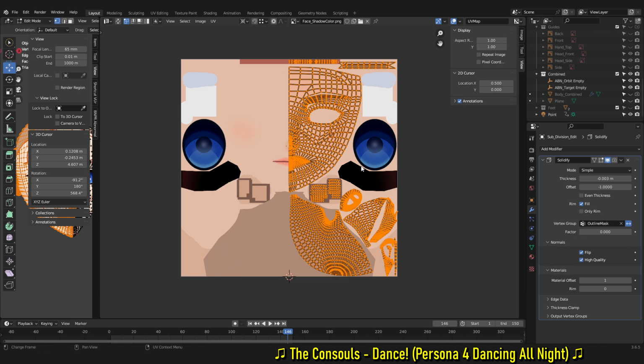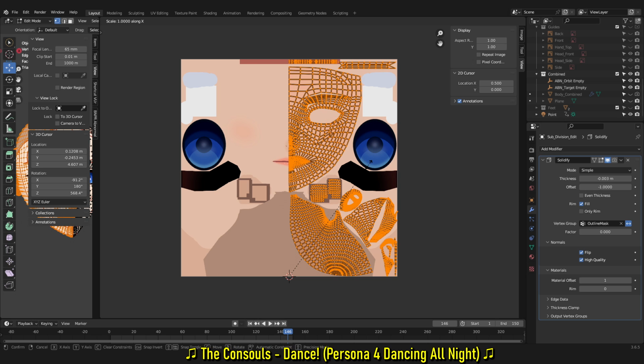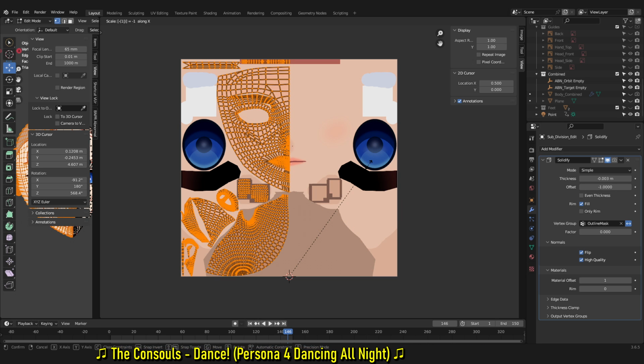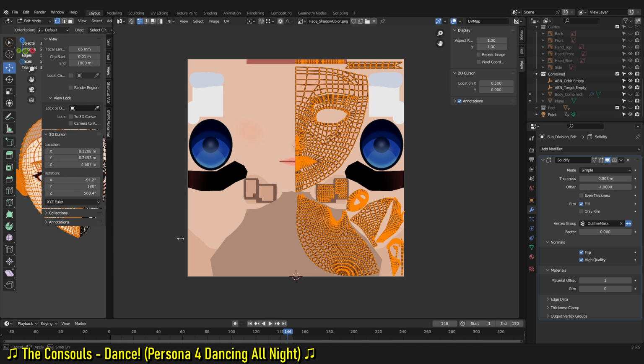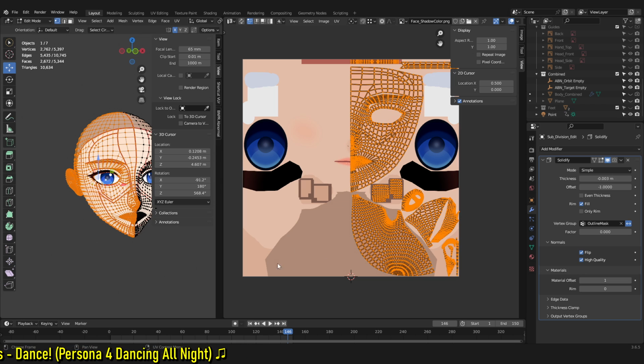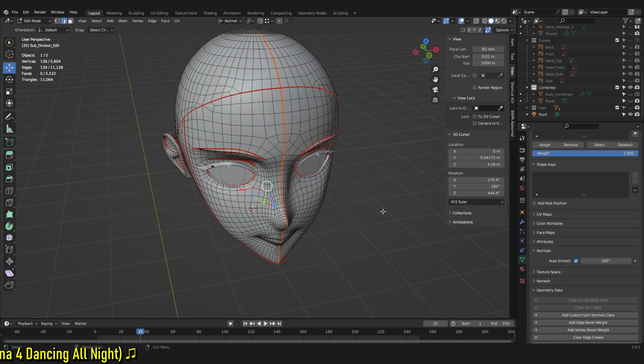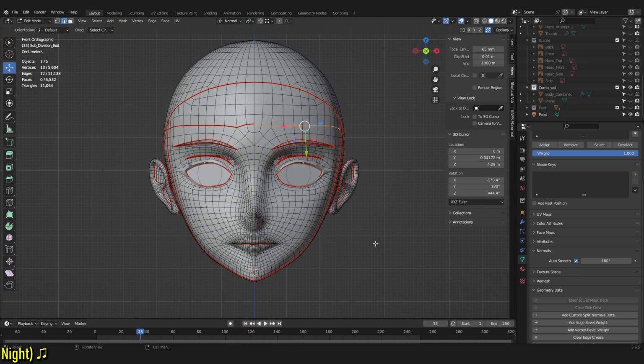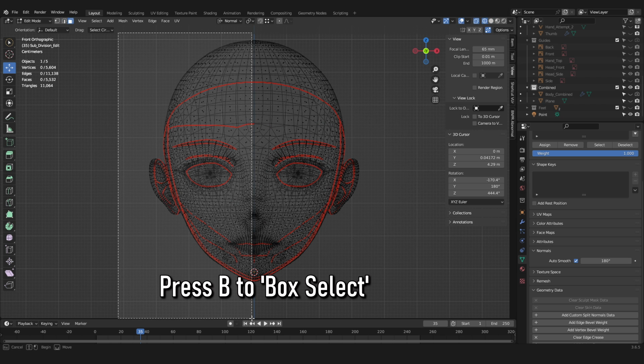Once your UV layout is done and you're in a position where you've applied your mirror modifier, you'll need to flip them over. First, you'll need to select half the face in the 3D view. There are a few ways you can do this. You can mark a seam along the central edge and use link select, or you can enter wireframe mode and box select the faces with B.